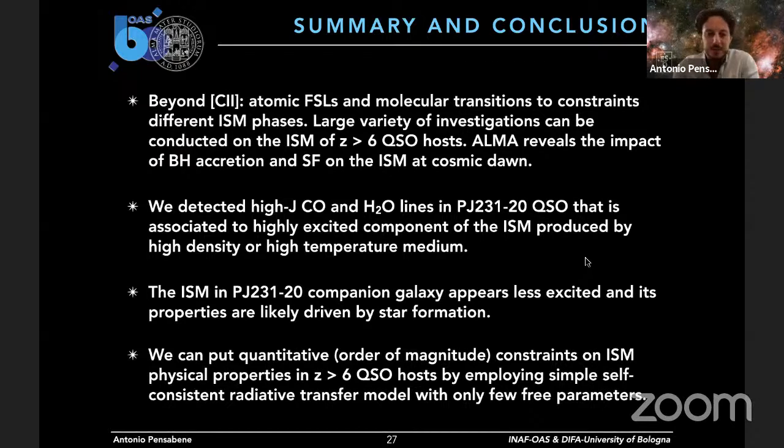I show you that the ISM in one of our quasar galaxies appears highly excited, at variance with the ISM in companion galaxies, and this is likely the result of the AGN activity. And we can also put order of magnitude constraints on ISM physical properties in these primordial galaxies by employing a very simple radiative transfer model using only a few free parameters. And that's it, and I'm happy to take questions.